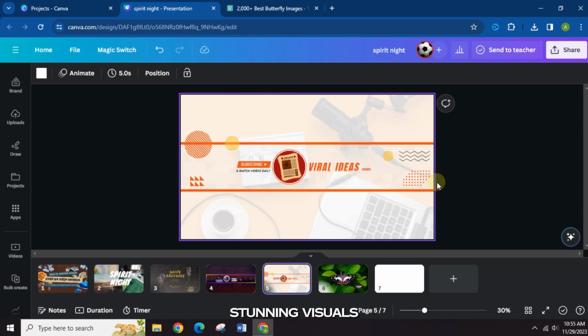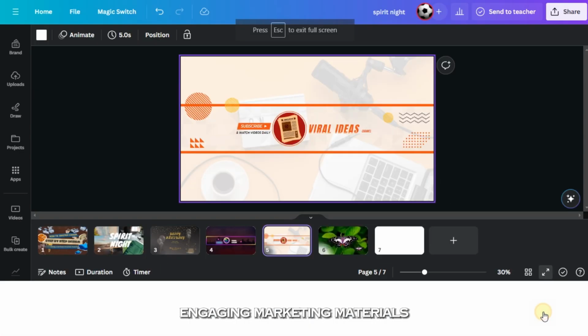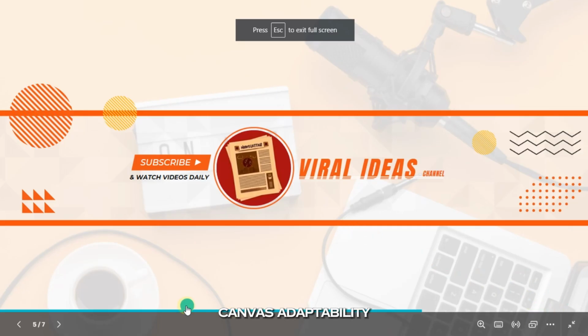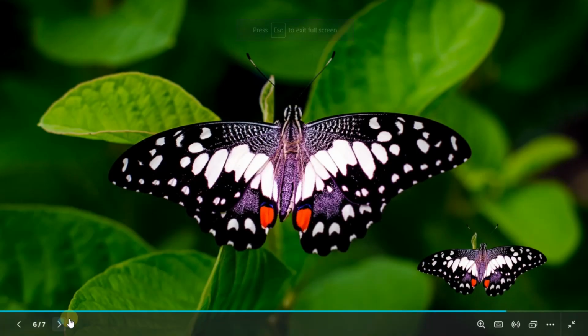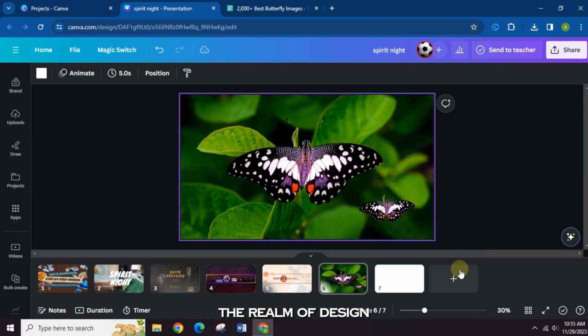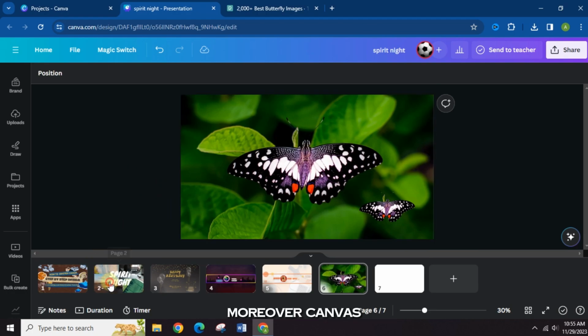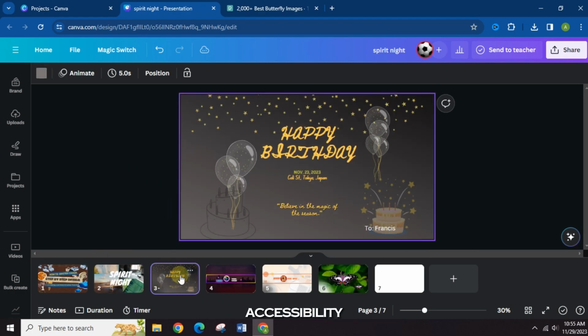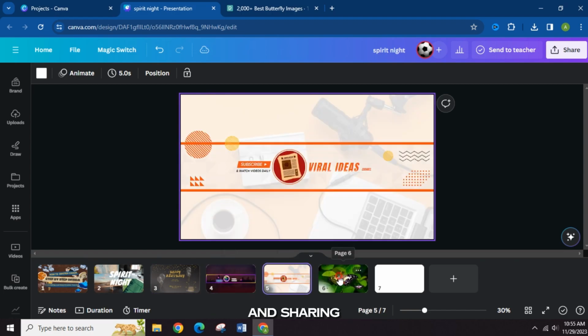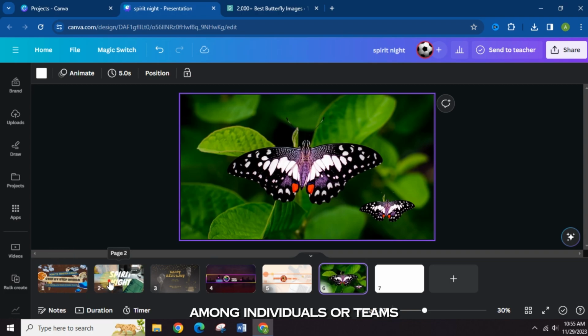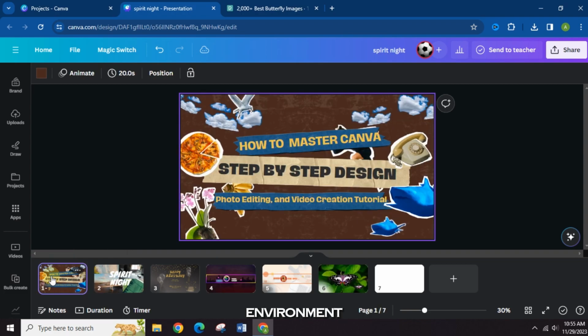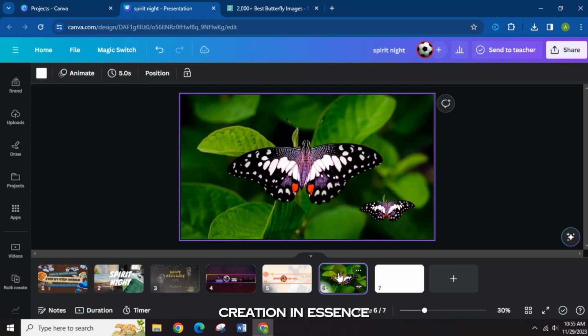From crafting stunning visuals to developing engaging marketing materials, Canva's adaptability and user-friendly approach democratize the realm of design, enabling everyone to express their creativity. Moreover, Canva's accessibility as a web-based platform allows for seamless collaboration and sharing among individuals or teams, fostering a conducive environment for creativity, ideation, and collective creation.